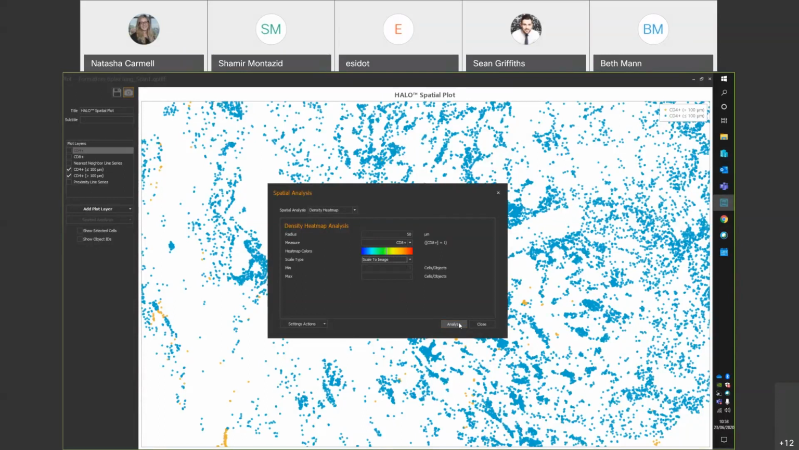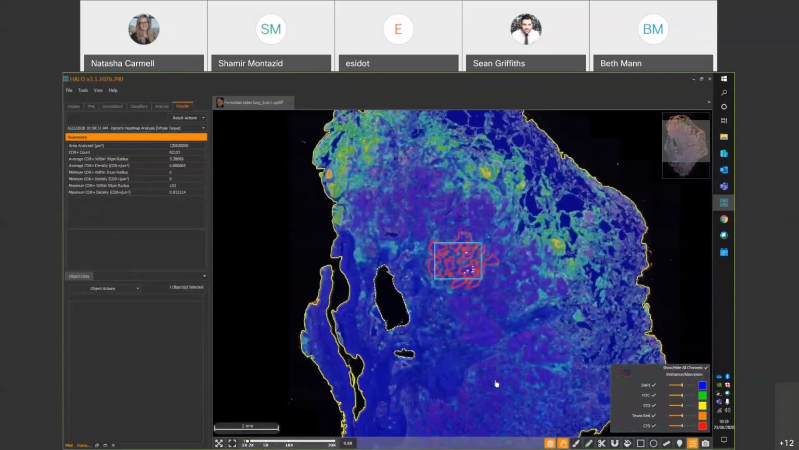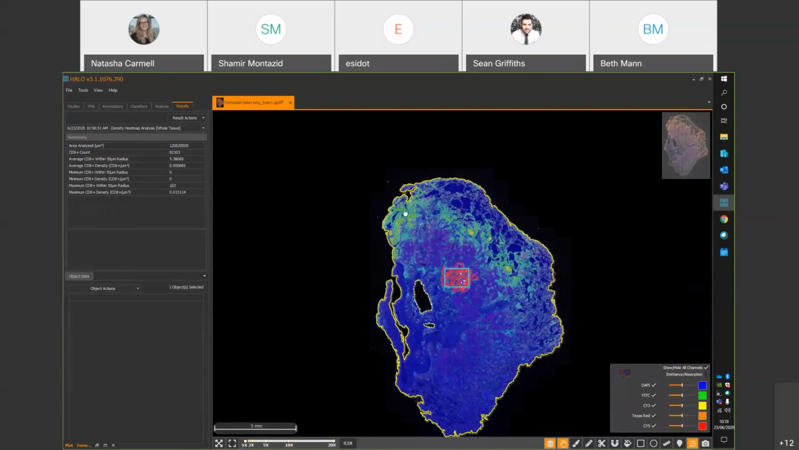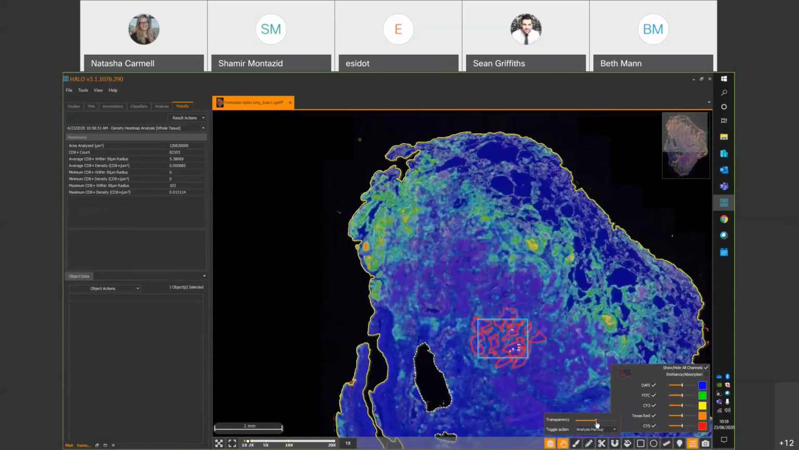So if we just select scale to image for now, we'll let this density heat map analysis run, and then we'll take a look at the results which are generated. So our analysis is complete, not quite as spectacular as I was hoping for, but what we can see here is a heat map essentially. So areas which are red are our hotspots or our higher density, and then areas which are blue are areas of lower density.